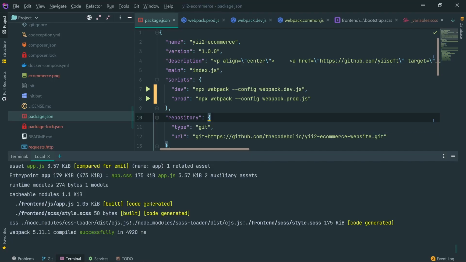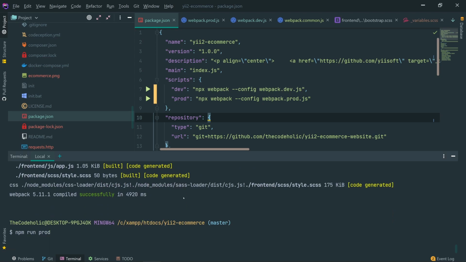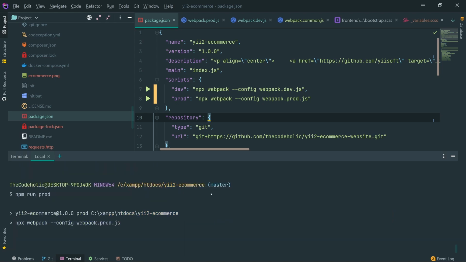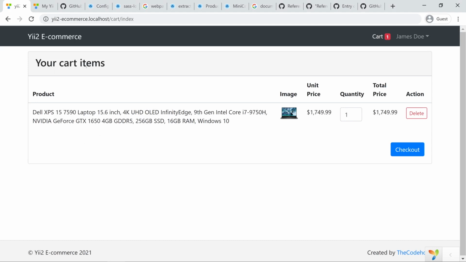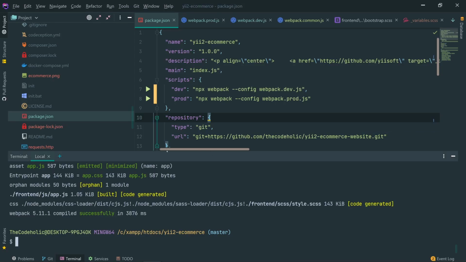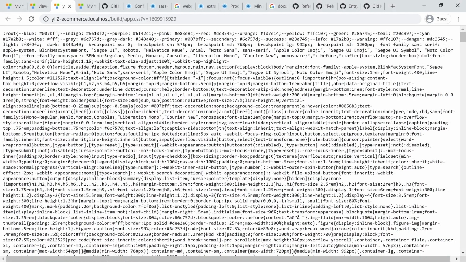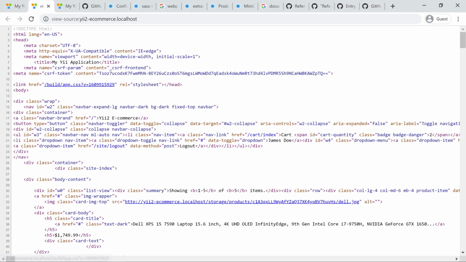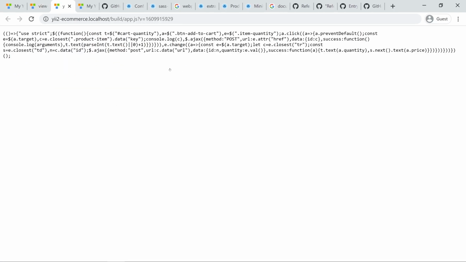Now let's close that and run npm run prod. Okay, that was built as well. Reload the page, add to cart, that functionality works, everything works. If we check the CSS, that's going to be the minified, and that includes the Bootstrap, by the way. And down below, we're going to have the app.js, which is also minified.